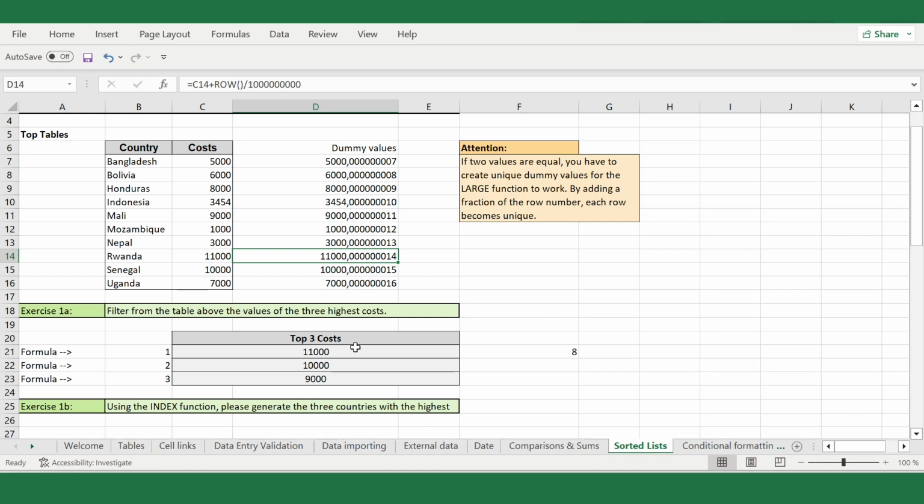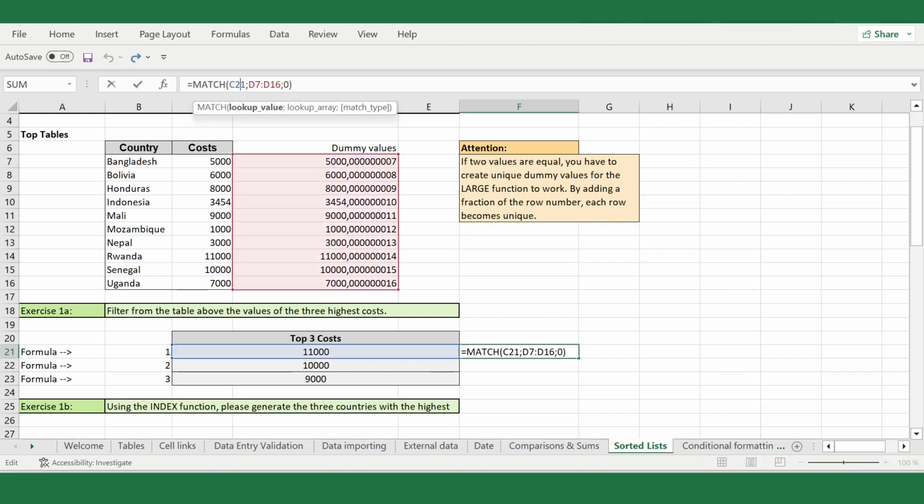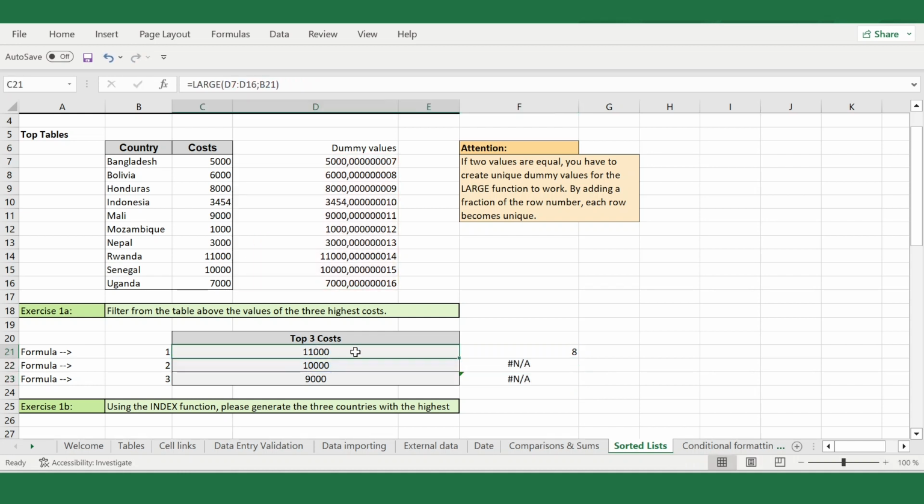Again, I need the formula to work for the other cost values as well. The value that I'm looking up should change. That's C21. But the area, the lookup array, should stay the same. So I'm going to fix it using F4. And now I can copy and paste it down. I see, I hadn't yet copied and pasted the large formula that's referring to the dummy values to the other rows. Now we're in the correct lookup array.